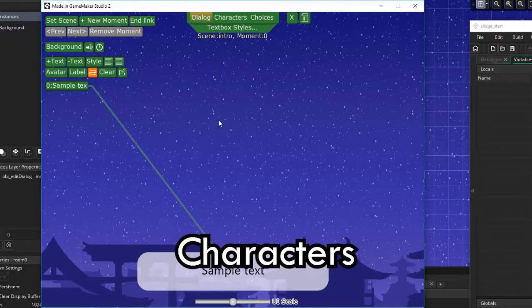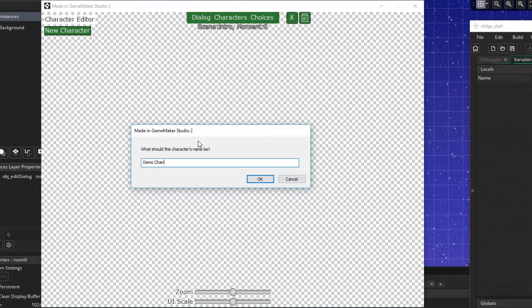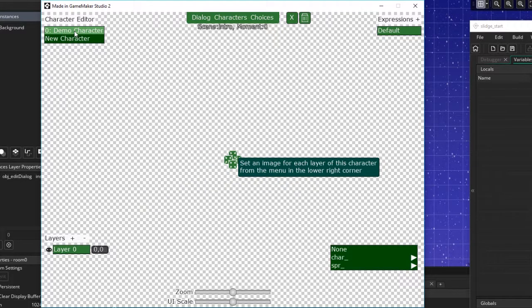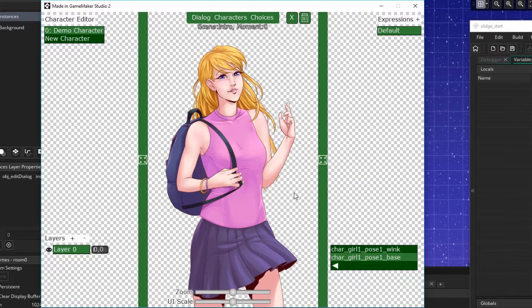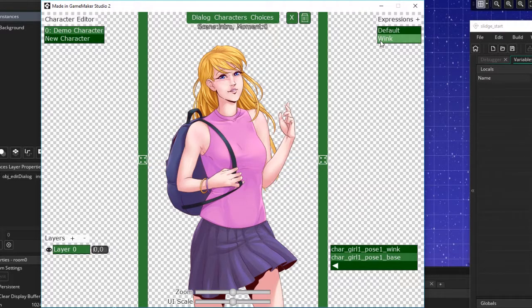Next, I want to add a character. So I'm going to go up to Characters, and again, I've got to make one first. So we'll do Make, and I'll create a new character. And I'll click OK. Now we're editing the demo character, default expression, layer 0, and there's nothing yet. So I'm going to choose an image, and I've named all of my images with underscores so that the menus automatically navigate through them. And there's my image. At this point, I could stop there, but I'm going to define a second expression for the character. So I'll click plus, type the name of the expression, click OK, and choose that expression.